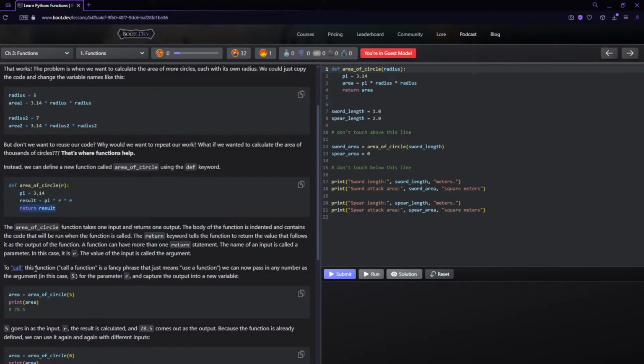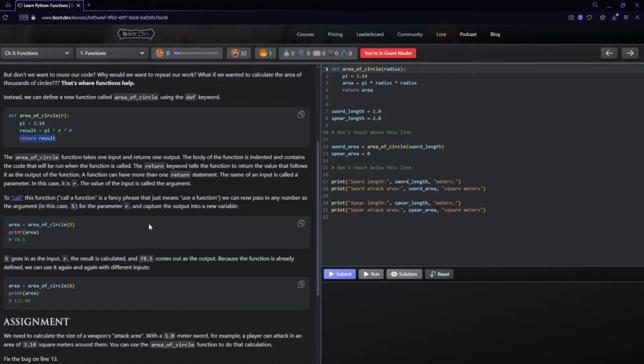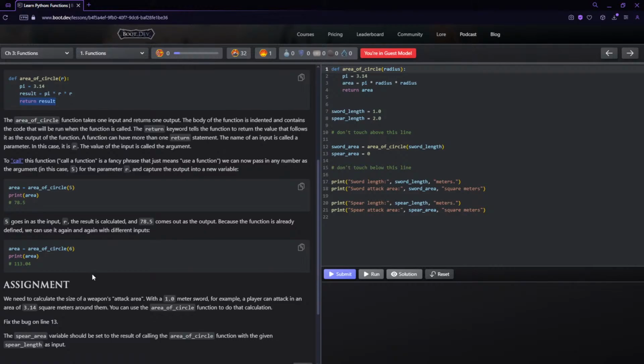To call this function, call a function is a fancy phrase just to mean to use a function. We can now pass in any numbers as the argument, in this case 5, for the parameter r, and capture the output into a new variable. Area of a circle. Print area. Yeah, but you get it. It does the thing. The 5 goes in as the input r, the result is calculated, so that comes out. The function is already defined, you can use it again and again, different outputs.